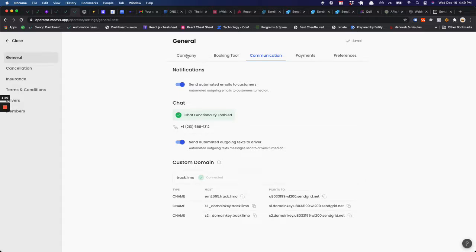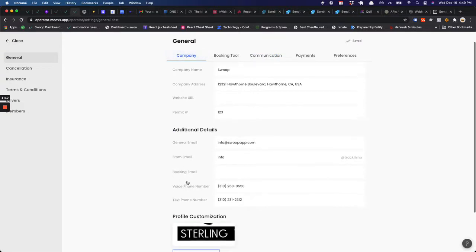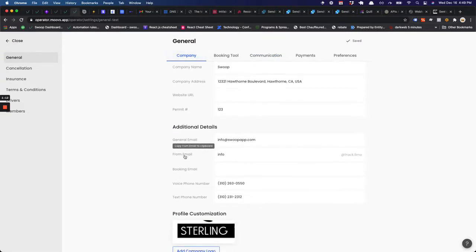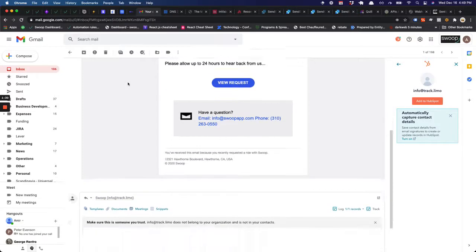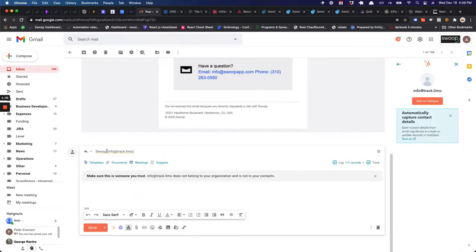As soon as our domain is connected, we can then customize the from email for all Moovs emails sent to customers. In this case, we want to use info. Now we'll see an example of the updated email sender address, the from being info at track.lemo, and even when I reply, it's going to reply directly to info at track.lemo.